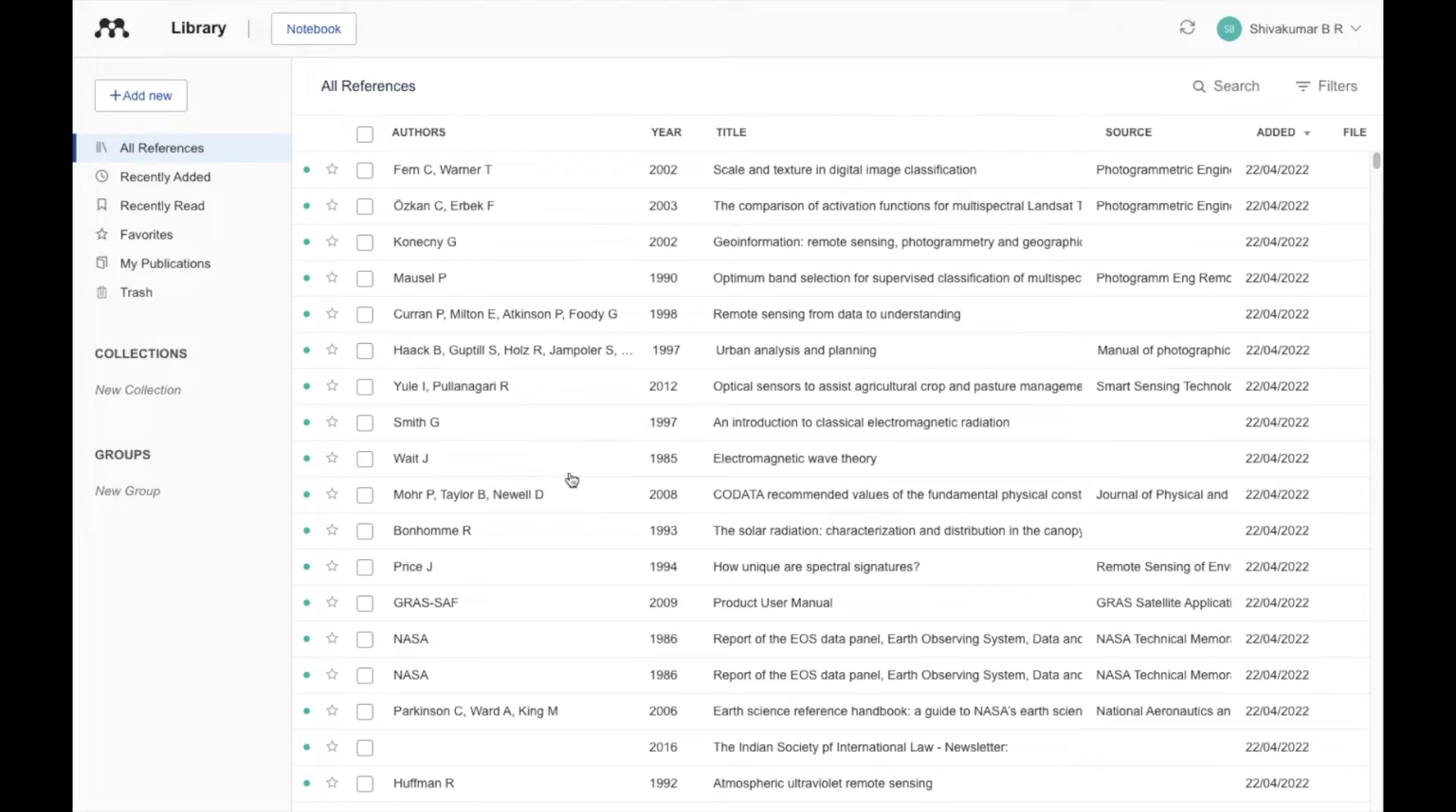Please note, I have already added a lot of files to my Mendeley library. All of those files will be shown here. Once you have completed login, make sure you click on the sync button here so that all the files will be synced once again.